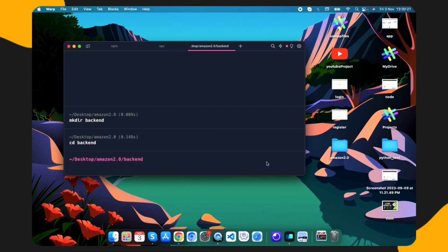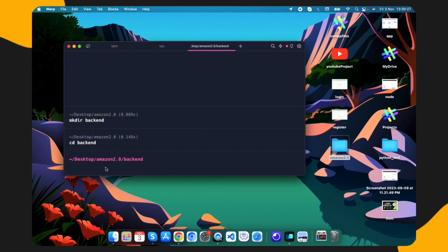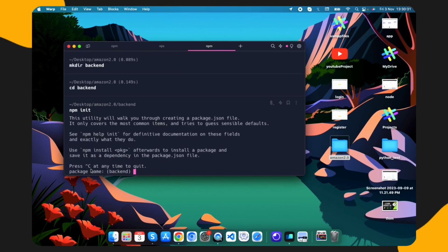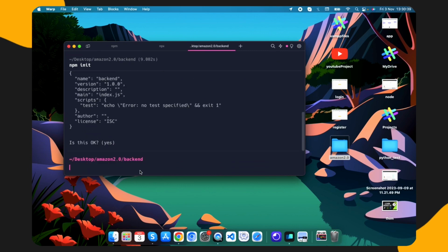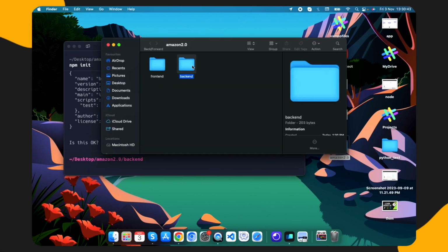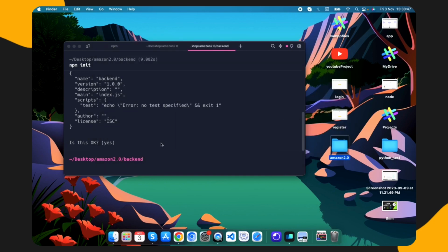There, if you will see, it is an empty folder right now. The backend folder is empty, so I will write npm init. As I've written npm init, some questions will come, like what package name you have. Just press enter, and at last yes. So it will create a package.json file inside this one. Now you can see one file is there, package.json.